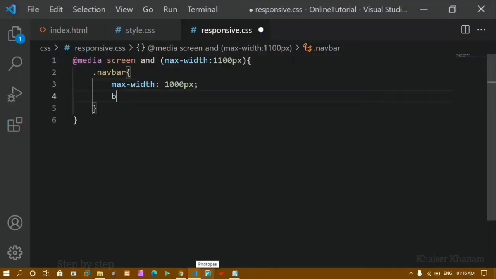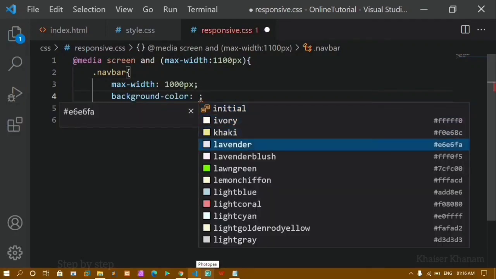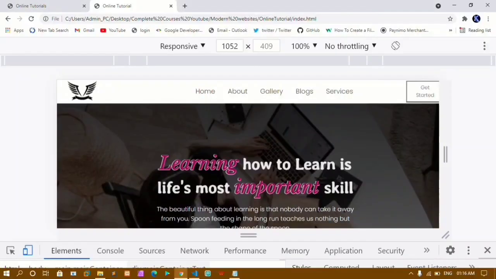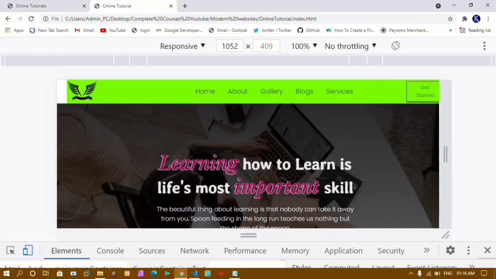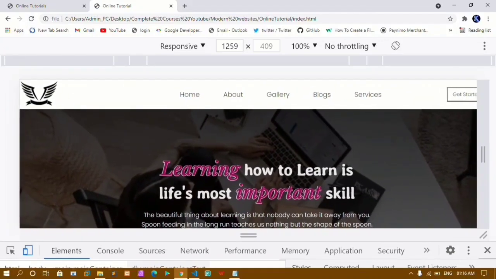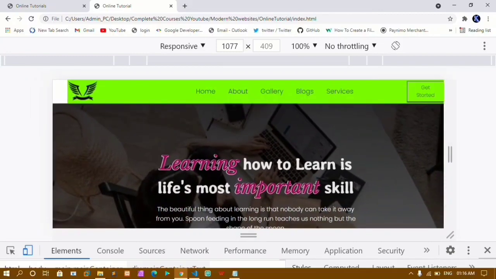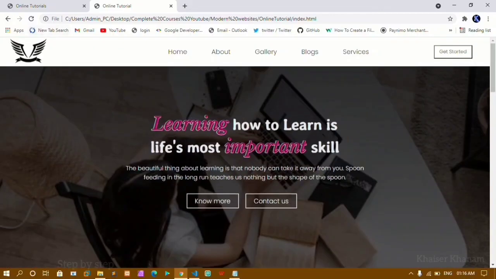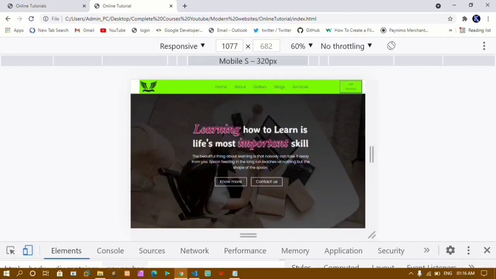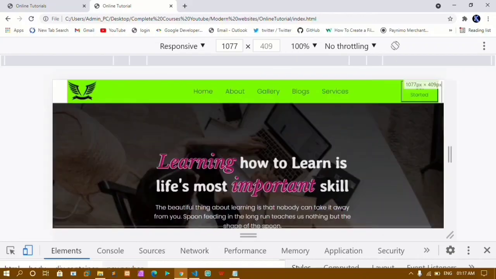Now I'll give the background color. Let me give this green color. I'll refresh this. Now you can see this is my container. At one particular point it is taking 1000 pixel as its maximum width. You can see I'm having this white color here. I'll refresh this again and inspect this one. Now you can see I'm having this maximum width of 1000 pixel here. I have this space on the left side, and also on my right side I'm having this white color here.